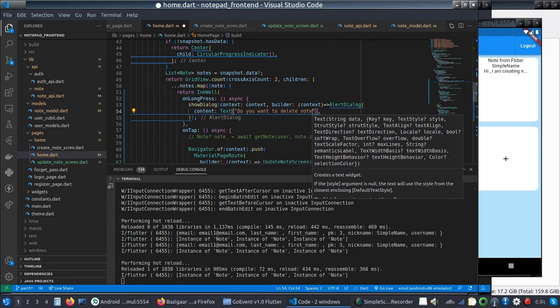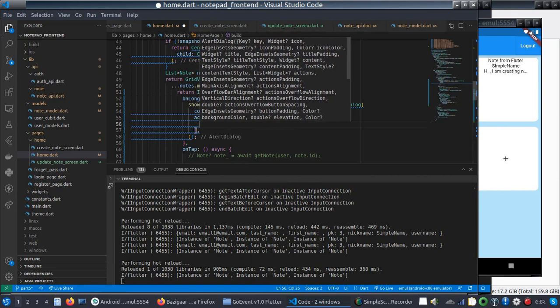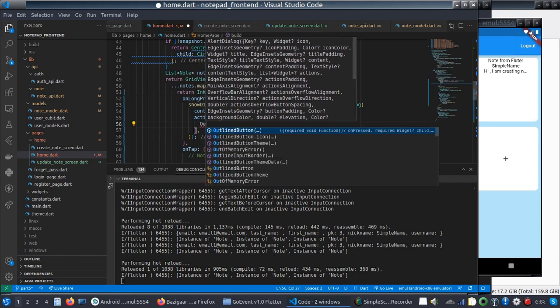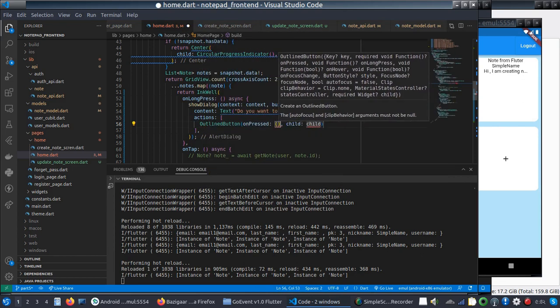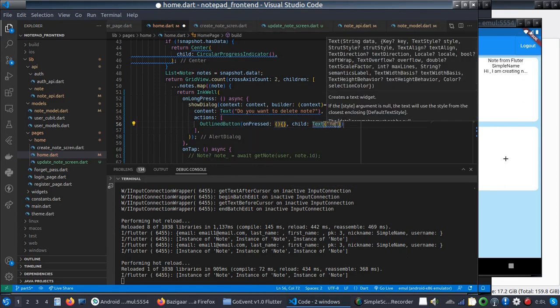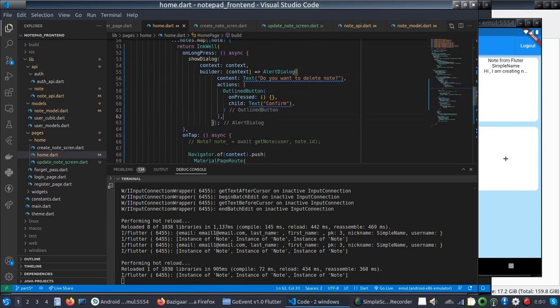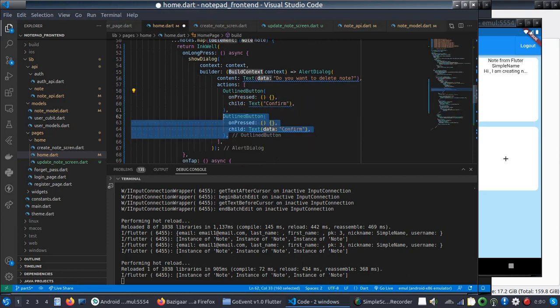And inside its actions, we'll pass outline button, text: yes, confirm, and another thing, cancel.